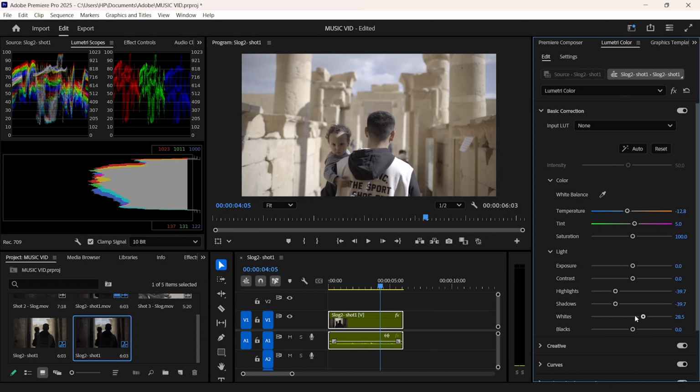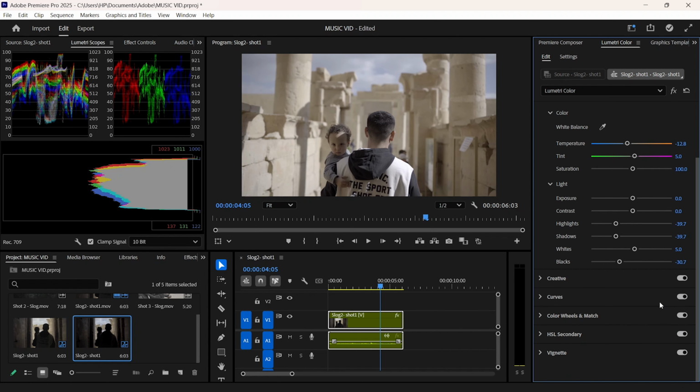So after that, we're gonna hop straight to the shadows, where I'm gonna reduce the shadows a little bit. After that, we're going to the whites, and I wanna brighten my clip. Let's see about there. So right after that, we're going to the blacks, and I'm going -30. You can see the before and after.